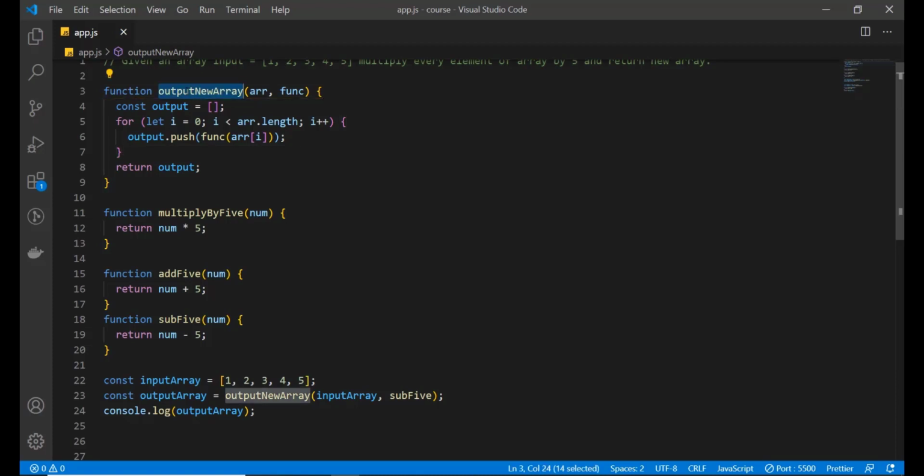So here output new array is my higher order function, and whatever we are passing in this func is our callback function. So here sub 5, add 5, multiply by 5, all these are our callback functions. Alright, so that's it for callbacks and higher order functions.